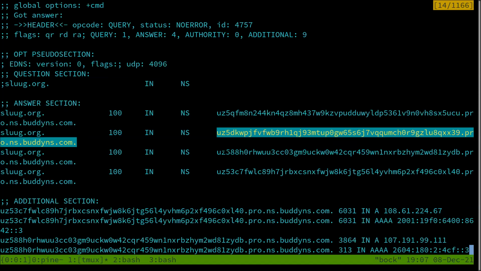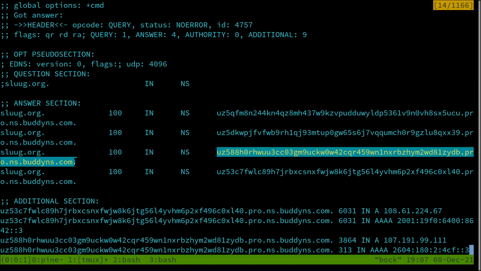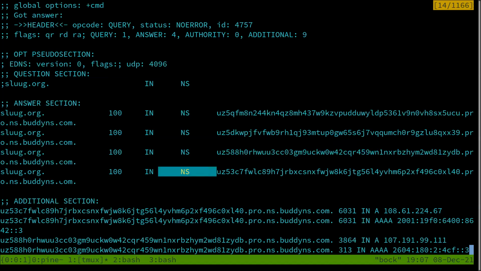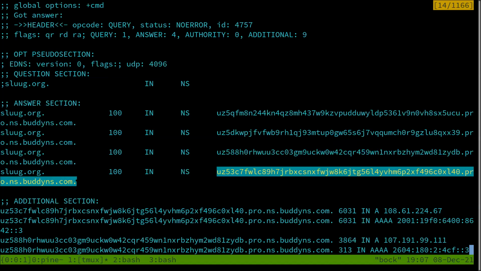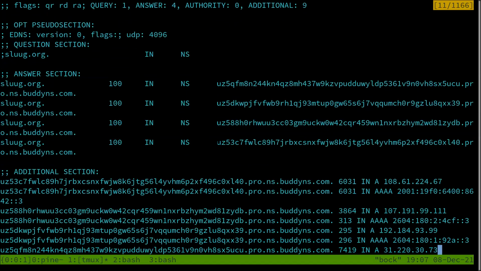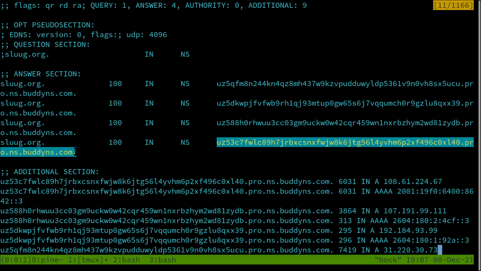And I don't remember what the rationale was, but about 3 years ago, BuddyNS switched to hash names for the name servers. Anybody know why they did that? So when you want the name servers for SLUUG.org, this is the resolution of that host name. These are the 4 name servers that we're using for SLUUG.org.